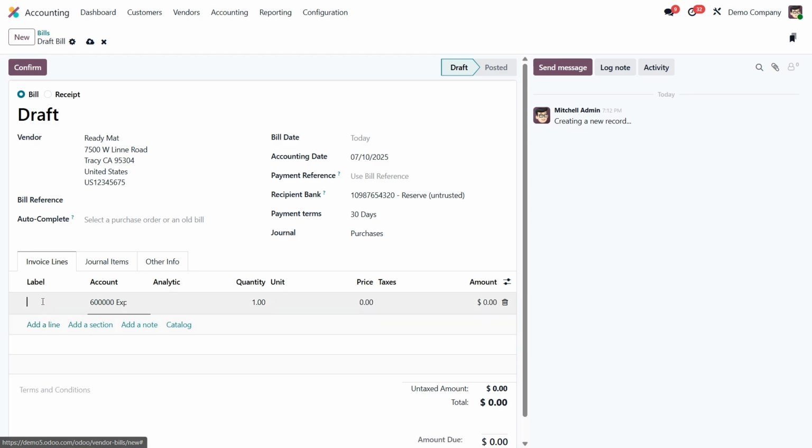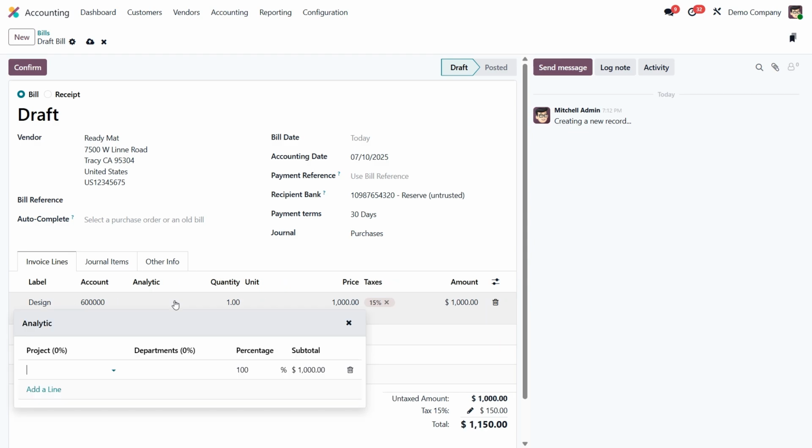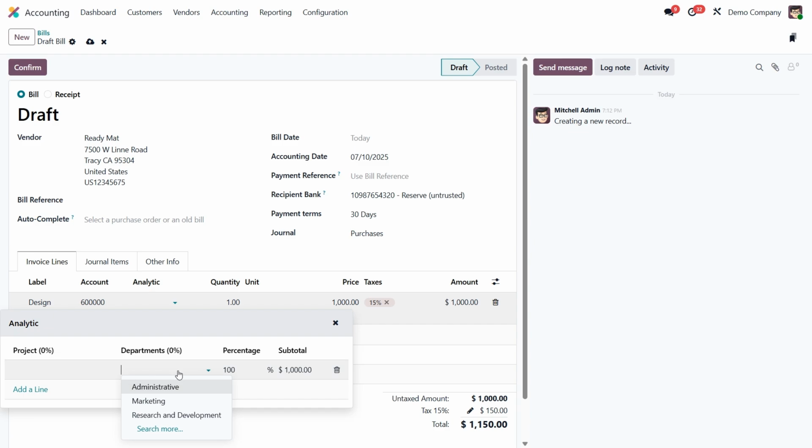Next, let's add an invoice line, say Design Services, and set the price to $1,000. Now take a look at the Analytic Distribution column. This is where we decide how to split the cost across different departments, using the analytic accounts we created earlier.